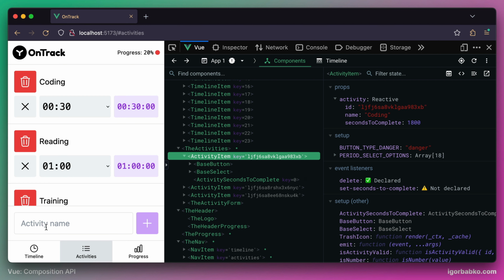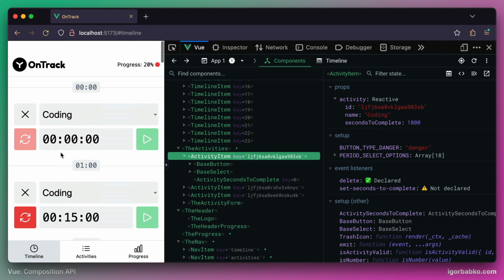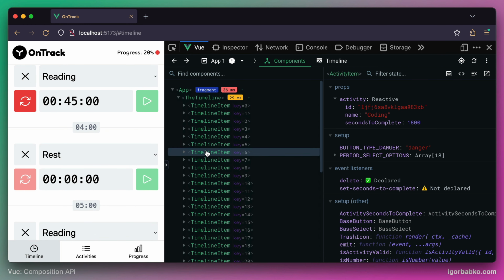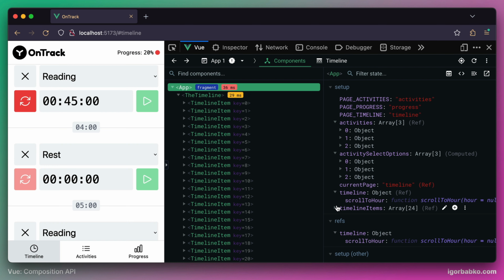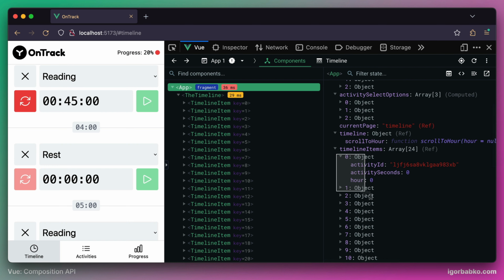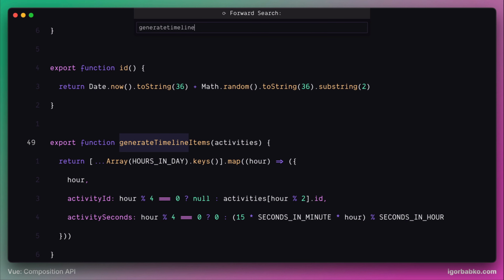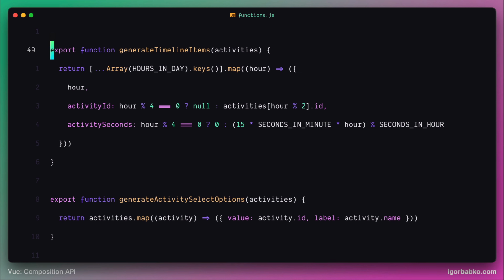And just to make our testing easier, we're going to change a little bit the logic, which generates timeline item objects. And for now, we're going to generate random activities only for the first 5 objects from this array. So let's start. Inside of the functions.js, let's find that function which generates timeline item objects. It is this generateTimelineItems function.